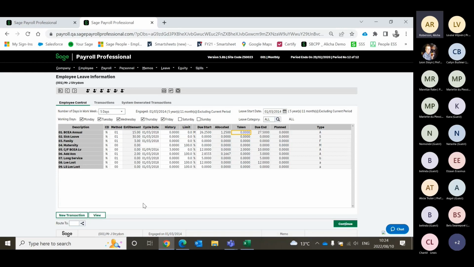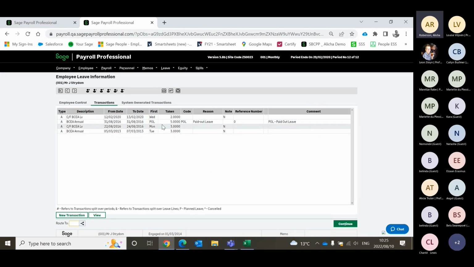Or secondly, remember with the Flexi tool, you can import it, so create a template in Excel, capture it in there, import it. Or thirdly, Sage self-service. If you make use of that, the employee logs in, applies for leave, it is approved, and then it comes in here automatically. If you want to see these transactions, you click on the transaction tab at the top and you'll see all the transactions that have been captured there.